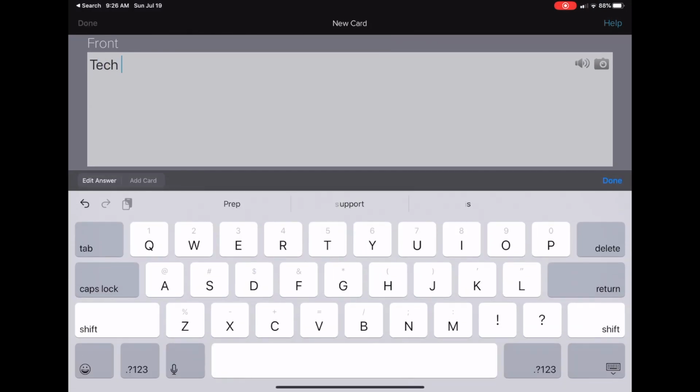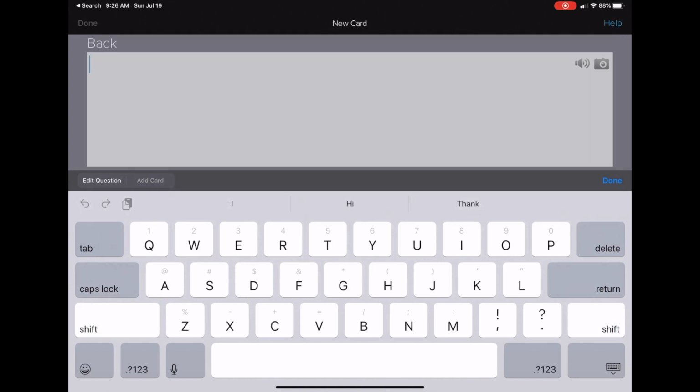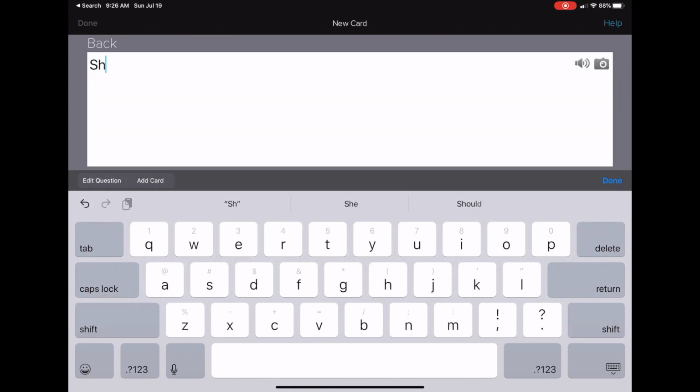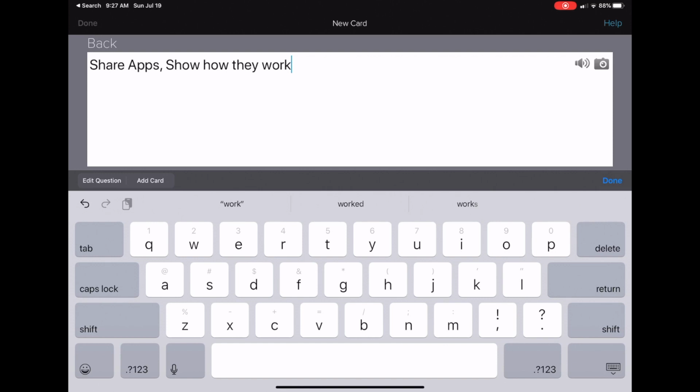And then once you're in here, you can add a card. So on the front, I'm going to put Tech Prep. And on the back of the card, I'm going to put the answer, which for the sake of this video, I'm just being silly. But you could put the question and answer on the front and back of the card, and you can study them that way, or you can study them in reverse with the premium version, which is what I have because I use it so often.